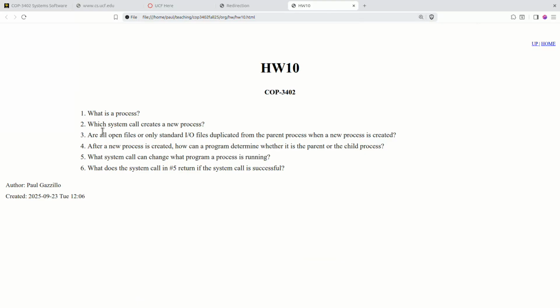First question is, what is a process? It's getting a little repetitive, right? So what's a process? I'm pretty sure you said running program. Yeah, that's right. So which system call creates a new process? Fork. Yeah, good. So when fork is called and you duplicate a parent process, are all open files copied or just the standard I/O? All. Good, yeah. All open files are copied.